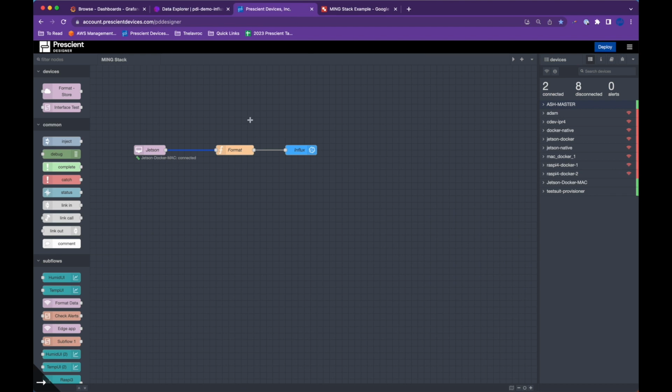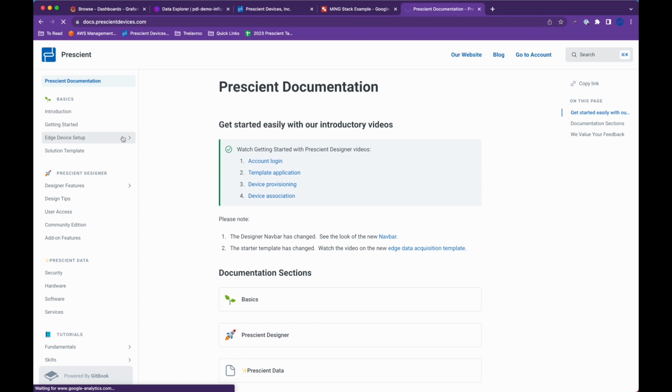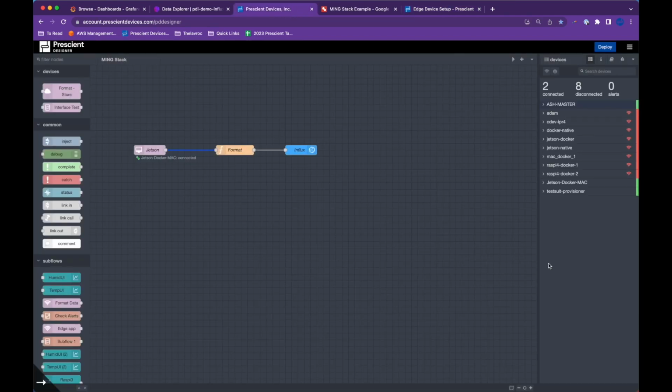Easy enough. Now, coming to the flow, I've already got a Jetson device provisioned on the designer, and there are a lot of ways you can add a device to Prescient Designer or add a data source to Prescient Designer. So if you look at our documentation and click Edge Device Setup, you have a bunch of ways to install Prescient Edge. So you can run a container of Prescient Edge on your device, and once you do any of these steps, your device will show up here. So this is my Jetson Nano. It tells you versions and some other information.